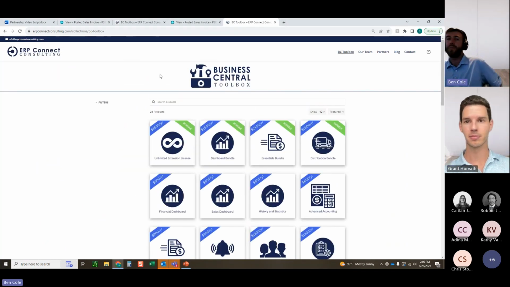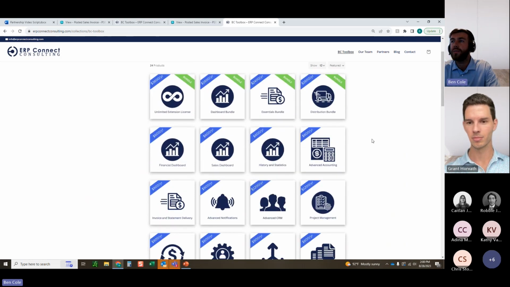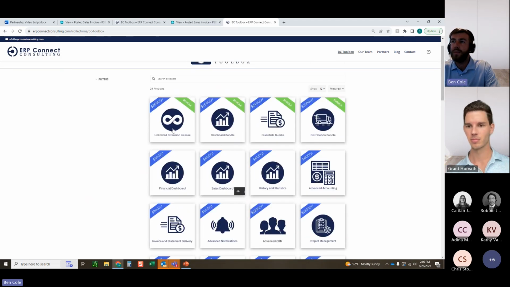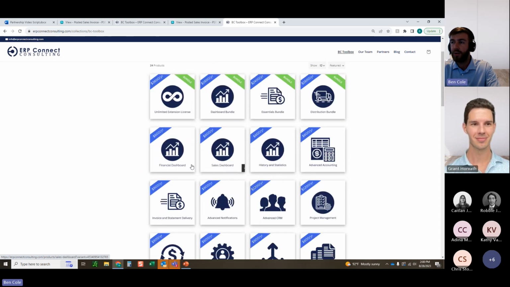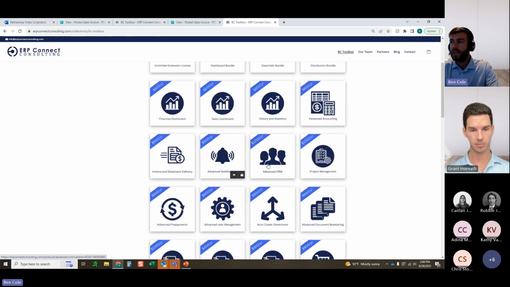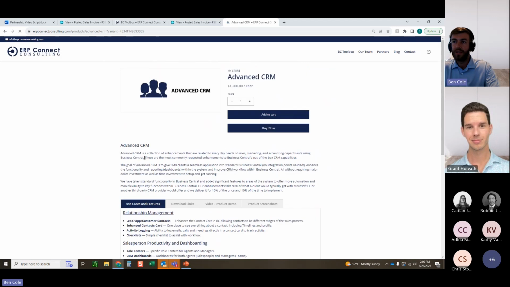The URL is kind of long up here, but if you go to bctoolbox.com, it'll redirect you to this page. This is every extension that we currently have on AppSource. You can click into any of them. The bundles are just bundles of the products below. So the actual products that you'll want to look at here, if you go to, like, advanced notifications, or let's do advanced CRM because it's one we didn't talk about.